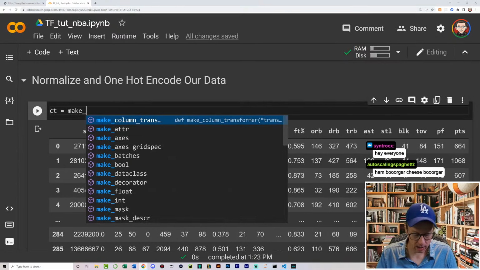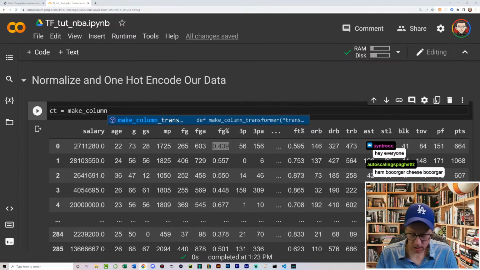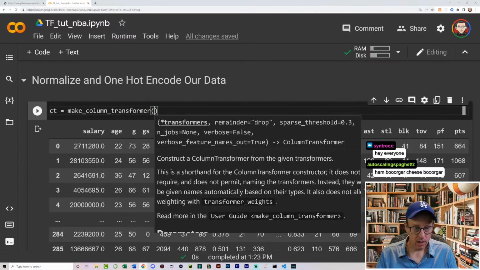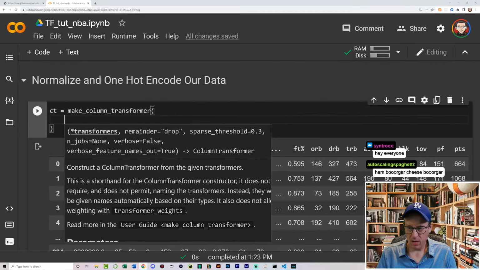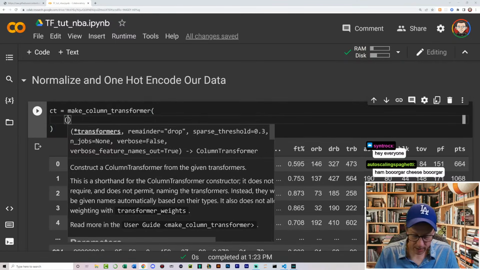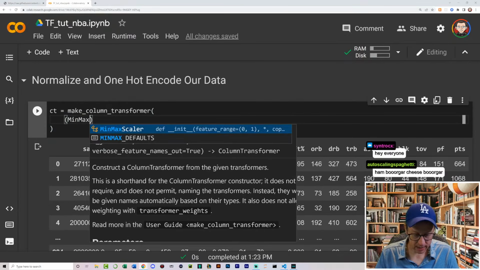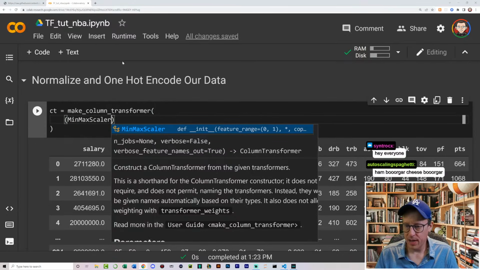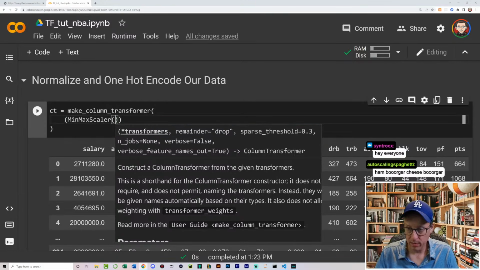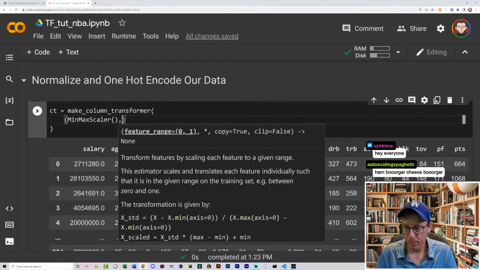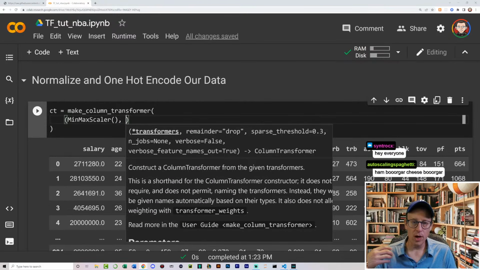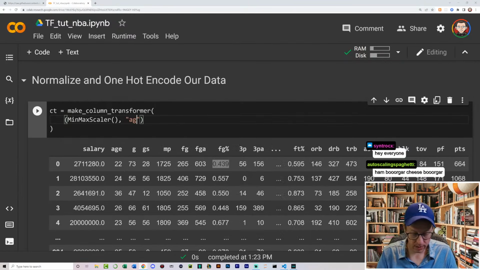I'm going to call this make column transformer. And then let's put this on a separate line. I'm going to go MinMaxScaler, and this is in our imports at the very top of the screen, like the very first thing we did when we started this. And let's say that I want to just do a transformation on age and points. So I'm going to say age and points.